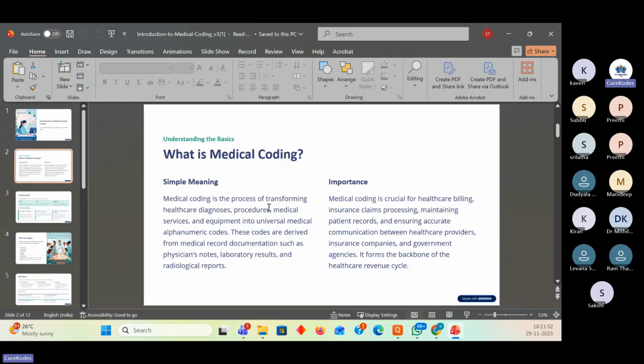Yeah, fine. Thank you. So next, what is the importance of medical coding? Mostly it is crucial for healthcare billing, ensures claim processing, and maintains the patient records. So what exactly does it mean? When the coder does the coding, it goes for payment.